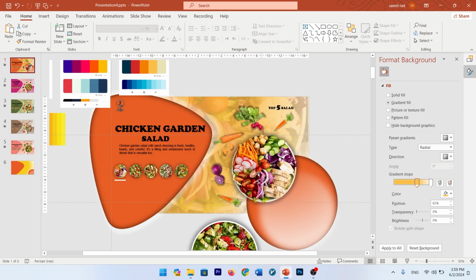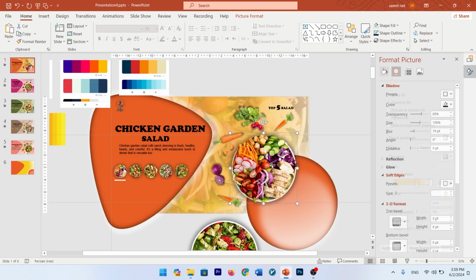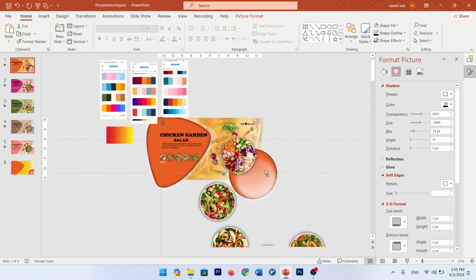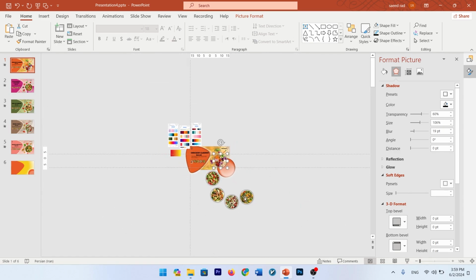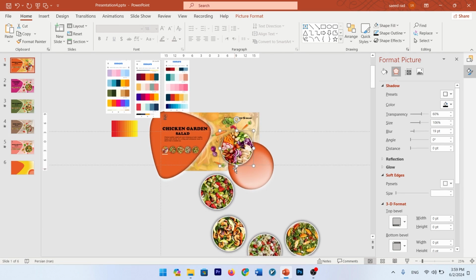Now it's time for adding your main picture. Add any picture that you want. For example, in this tutorial, I use 5 pictures that is related to type of salads. So I add my picture to this PowerPoint template, all of them.